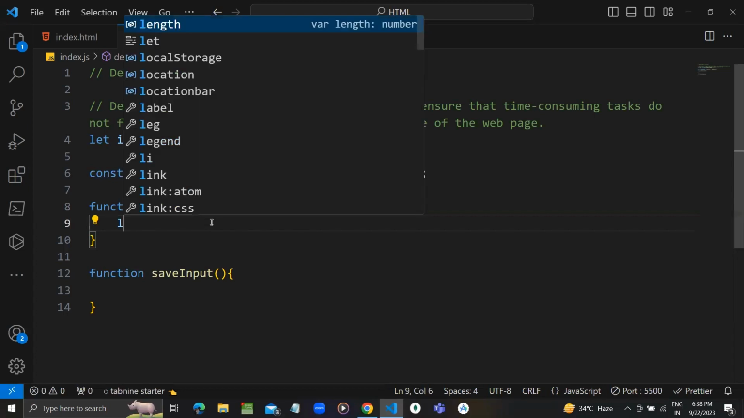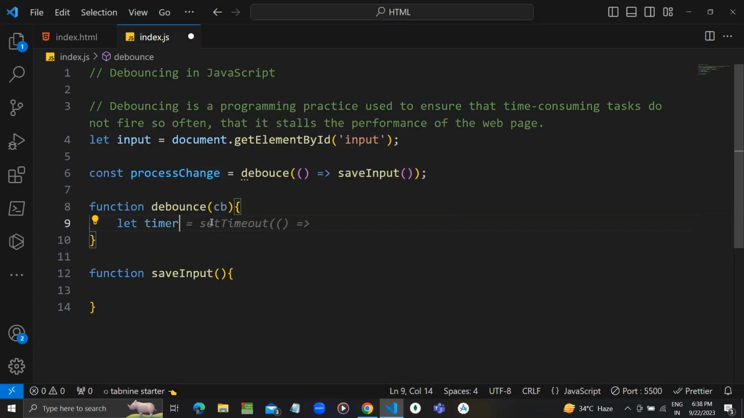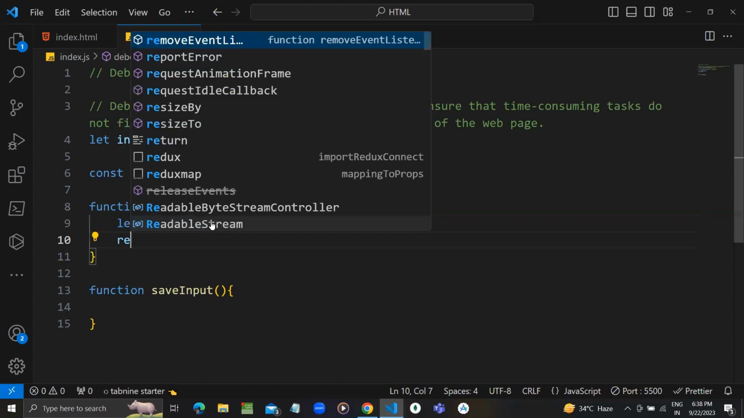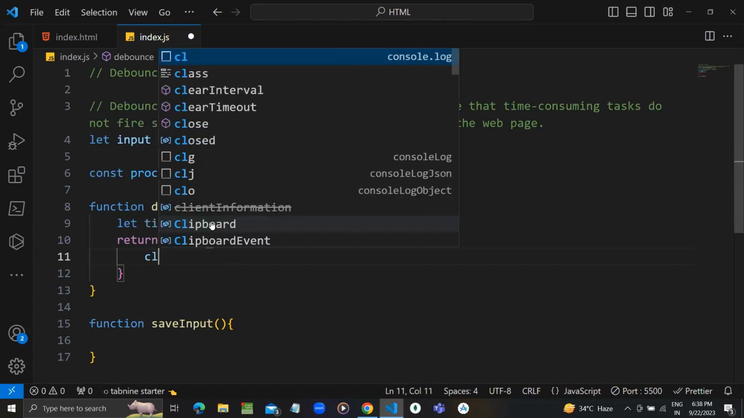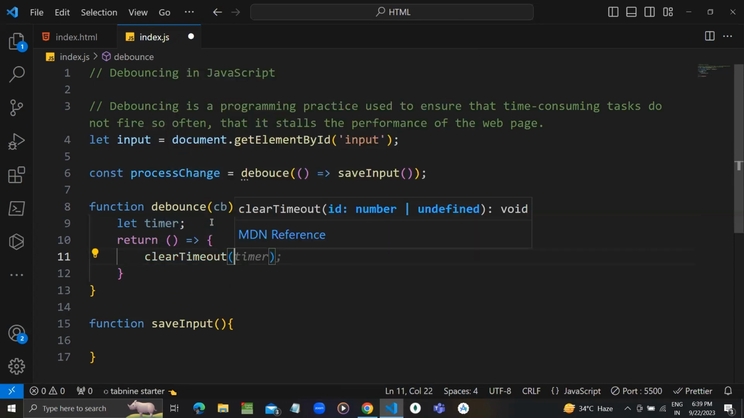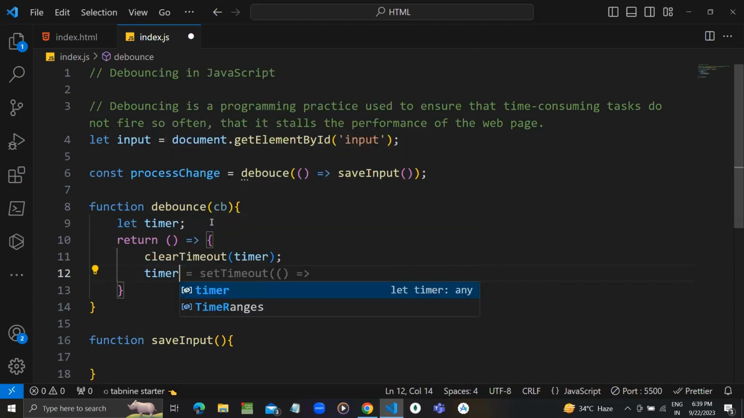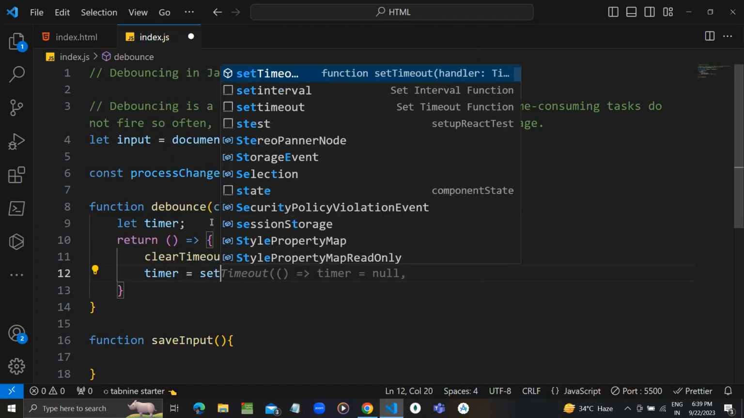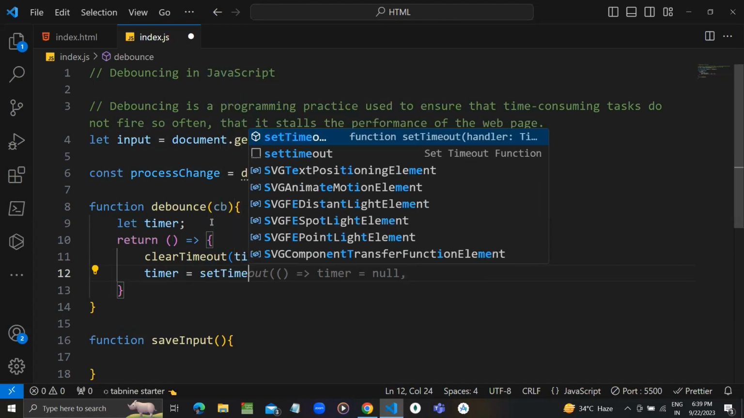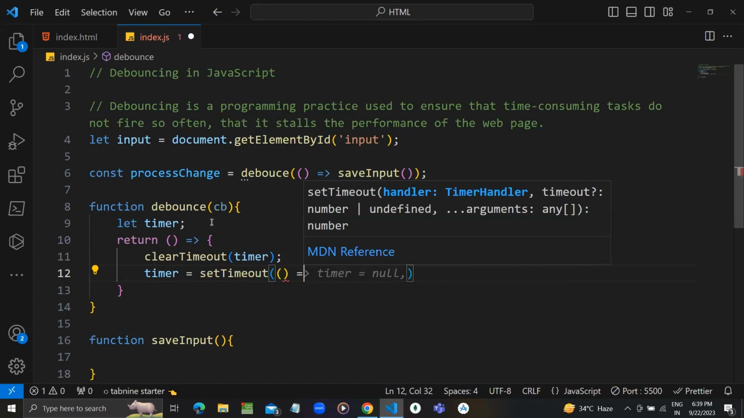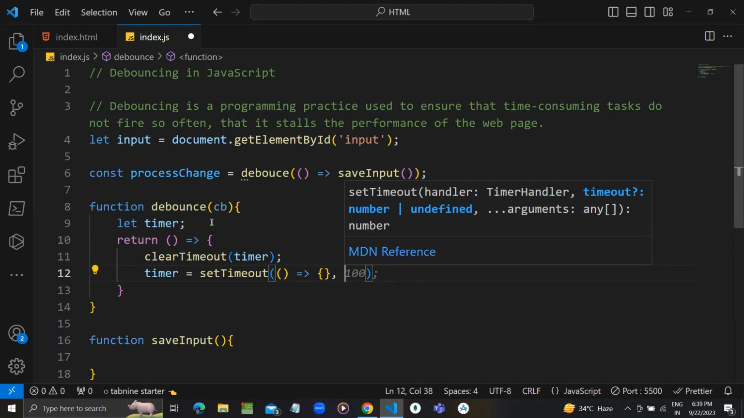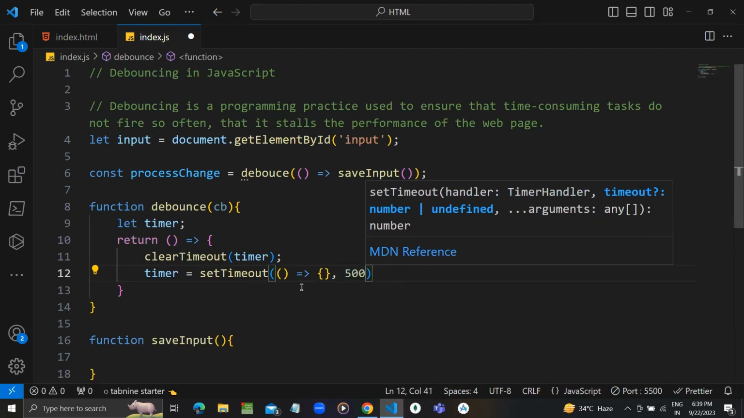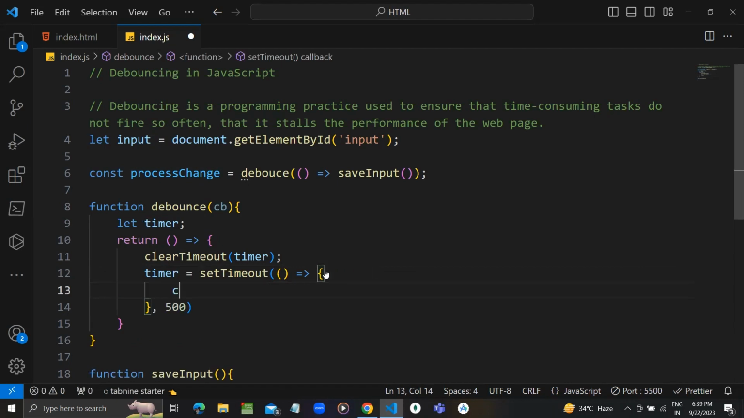Let's write our code for debouncing. Here we will take a variable as timer, and below that we will return a function that will first of all clearTimeout for our timer, and then we will provide a value with setTimeout. We will assign a setTimeout to our timer. It will take a callback function, and it will take a delay, like a delay of 500 milliseconds. Here we will call our callback function.